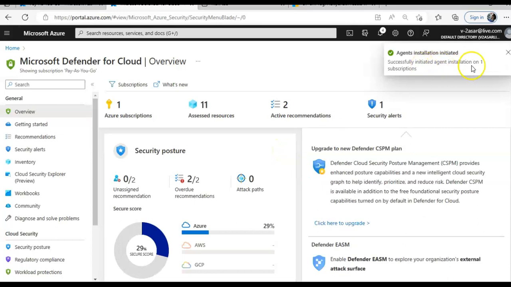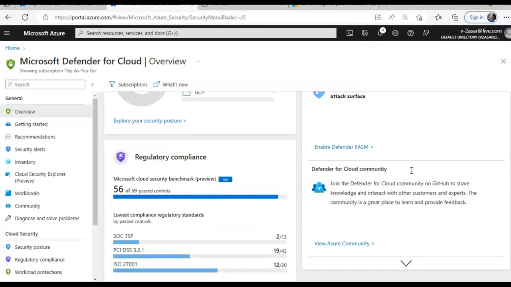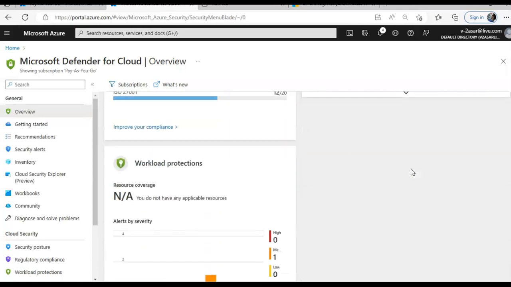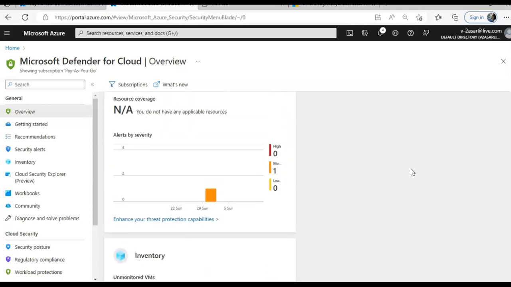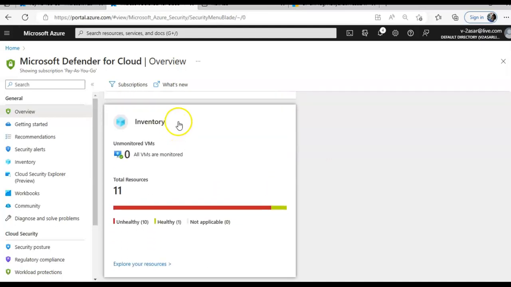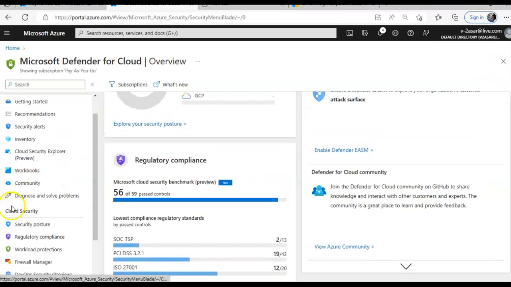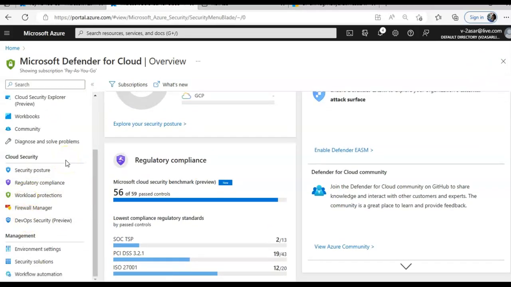So this will install the agent on one subscription. Every time I onboard a server, it will be protected by Defender for Cloud, right? So it will automatically enable that server. This is your workload protection inventory. This is the one alert that I got for my previous VM. And that is how you will enable it.